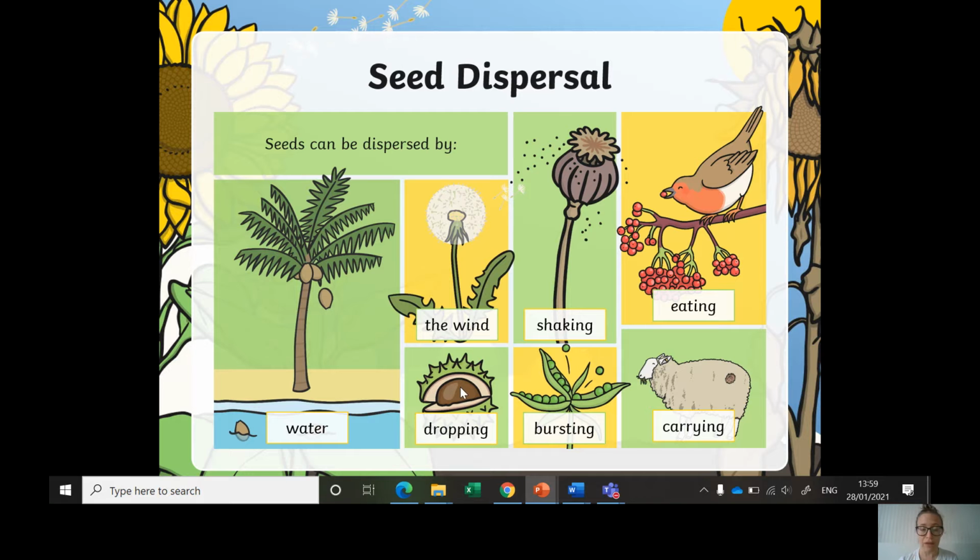They drop off the tree either in the wind or when they're ready, and then the case breaks open and the conker comes out, and again a new tree can grow from that if we don't all pick them up and play conkers.